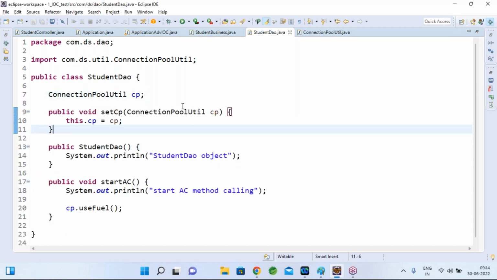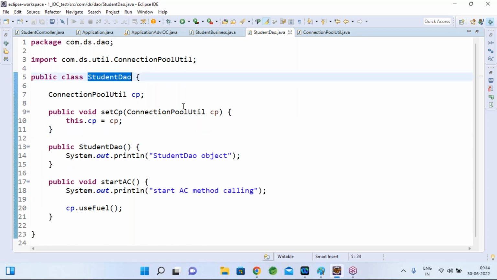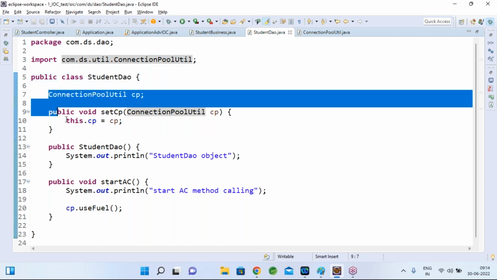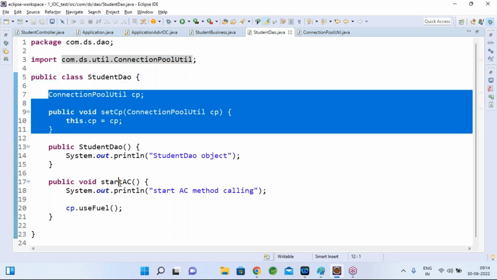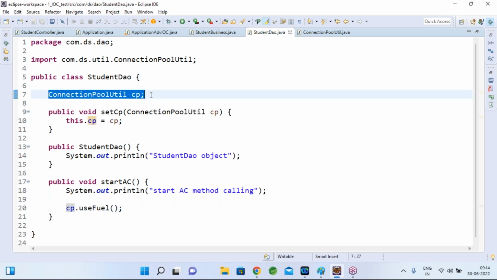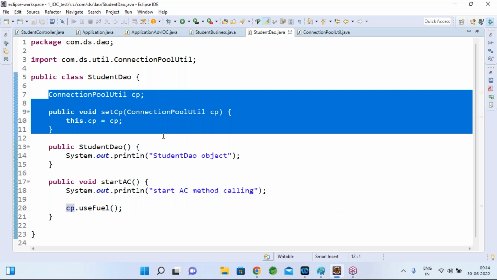Now your IOC is capable of supplying these objects to you. So which object do I need to supply into the student DAO? A connection pool object, because this is my dependency. My start AC method has a dependency on the use fuel method. I want to call the connection pool method use fuel. So this is my dependency. Create your dependency as a variable here with a setter method. Now you are able to supply that. How can you do that?